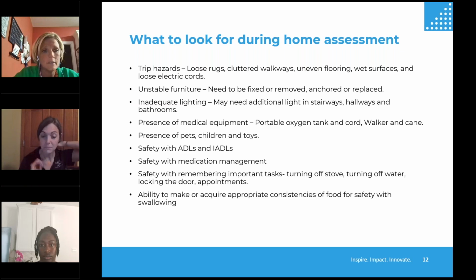We have to consider the presence of the medical equipment. Do they have portable oxygen tanks? Is there a long cord? Do they use a walker or a cane, and can they use those effectively? The presence of pets, children, and toys in the home. If there are pets and children, there's often toys lying around that they need to be more aware of.